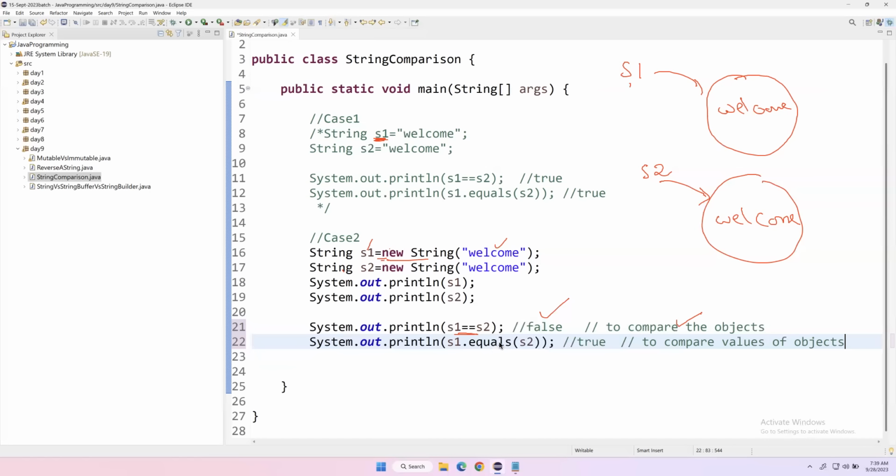Now come to the next statement. The equals method will compare the values of objects. S1 has welcome, S2 also has welcome. Values are the same. That is the reason the equals method returns true. So basically what we need to understand here is double equal to will compare the objects, whereas the equals method will compare the values of objects. The object will be created whenever you use this new keyword. Okay. Is this clear, everyone?